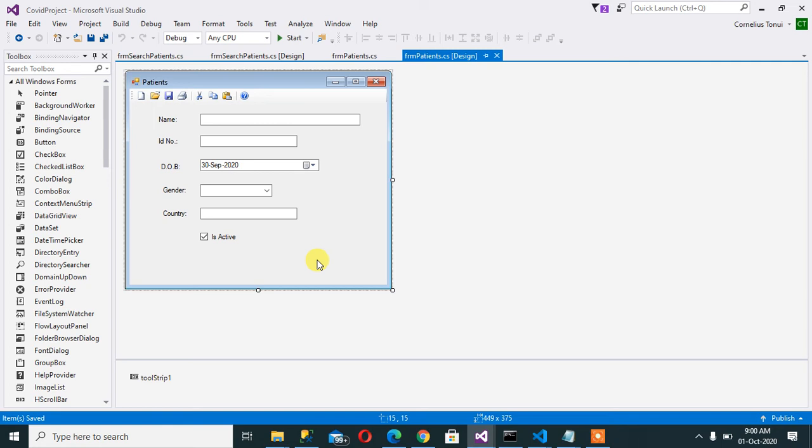Welcome to the series of building software from scratch. Today we want to look at how to delete an item.